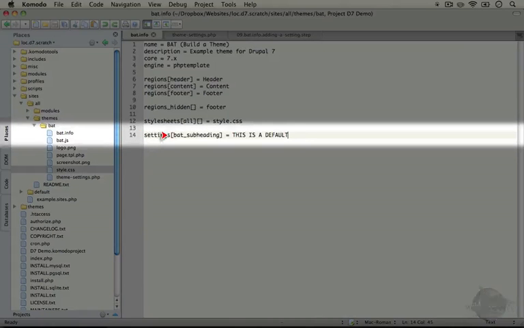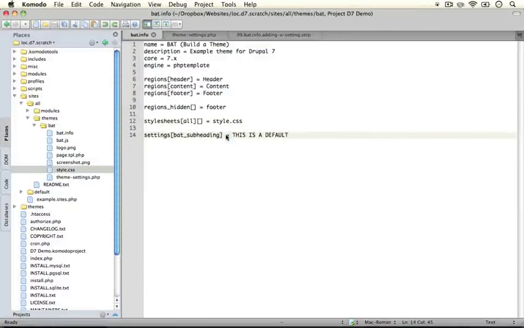And inside of the brackets, we're putting the name of the setting that we want to set the default for. So in this case, it's the bat subheading item in the settings array. And we're assigning it a value of "this is a default." Now, because we've made a change to our .info file, we'll need to go ahead and rebuild our theme registry.